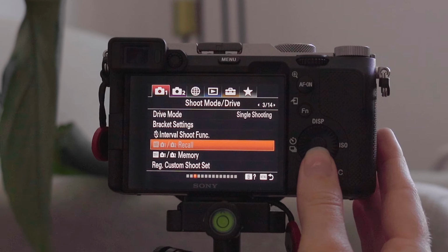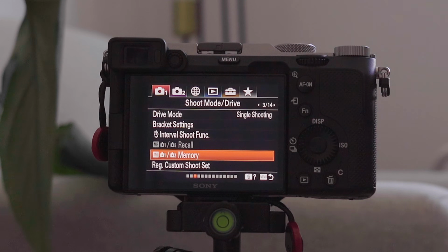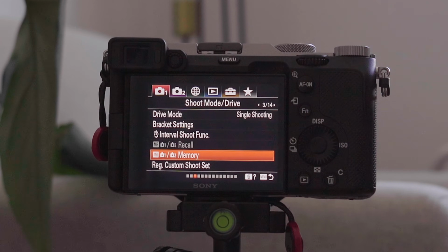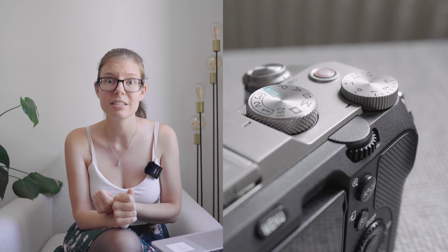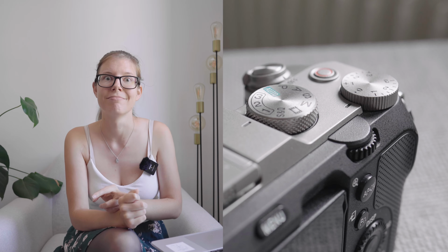Next we have the memory and recall items, and with these settings you can save often used shooting modes to the mode dial, and there are 3 numbers on the mode dial, so number 1, number 2 and number 3, and I've set them for filmmaking. On number 1 I have it all set up for 25 frames per second, number 2 is for 50 frames per second, and number 3 is for 100 frames per second. That's the slow motion on the A7C. I've already done an in-depth video about the memory and memory recall settings, and I'll link the video up here for you.